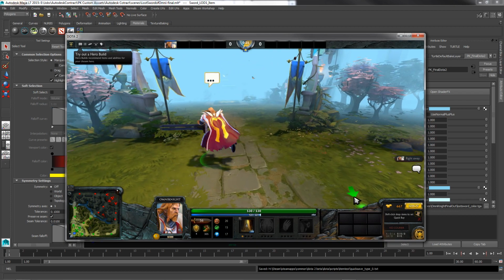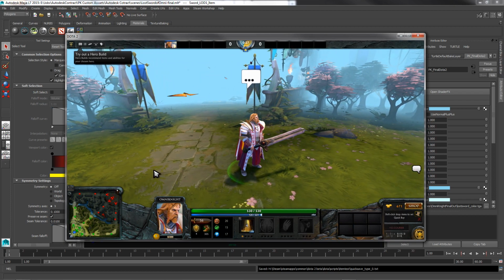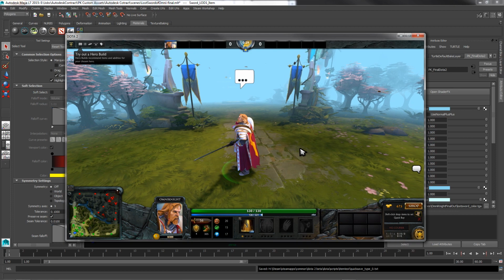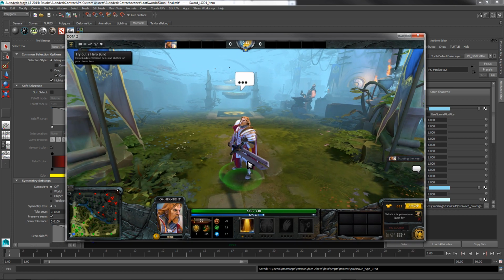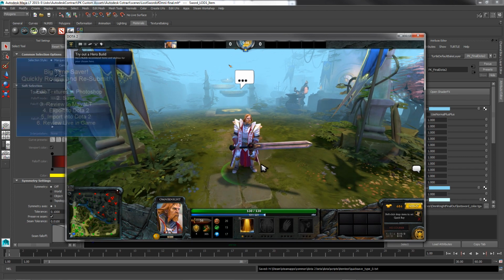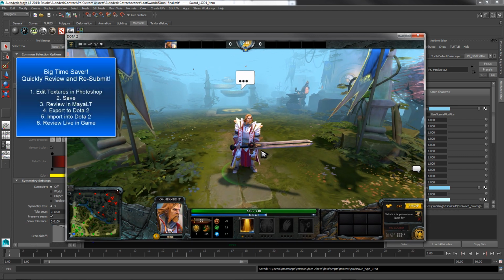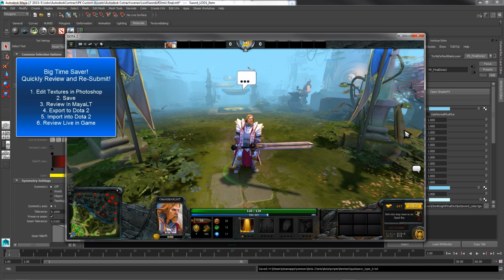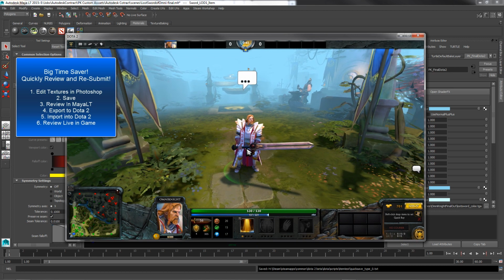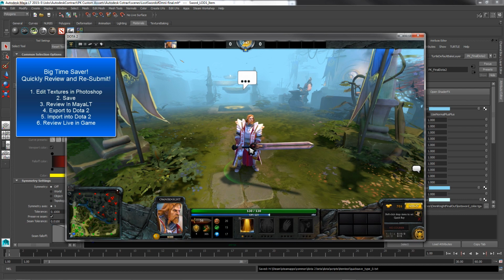So that's pretty much it. We've gone ahead and imported an object over using the new tools in Maya LT. It was super fast and super painless. And the best thing about all this is that now you can go ahead and edit your textures. If you have any anomalies or anything, you can edit it very quickly just by changing your textures, pressing the export button, pressing the import button, and bringing it right back in again.